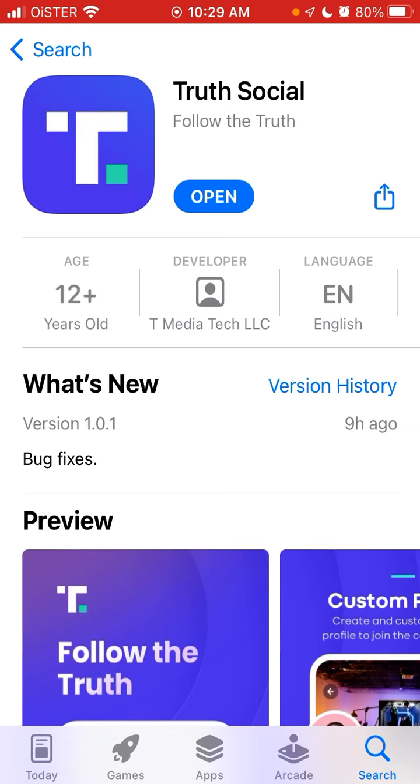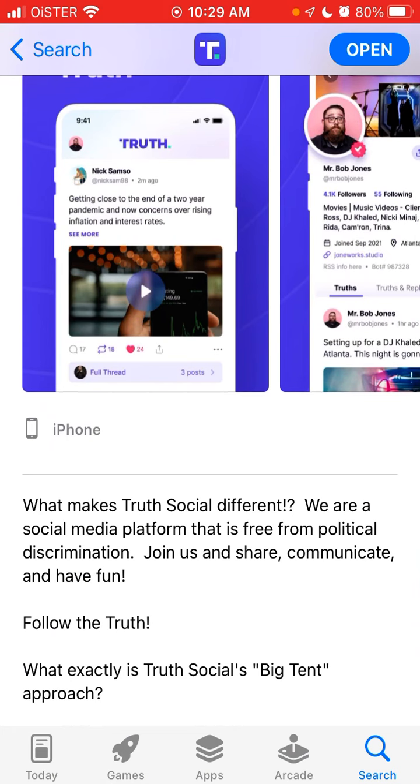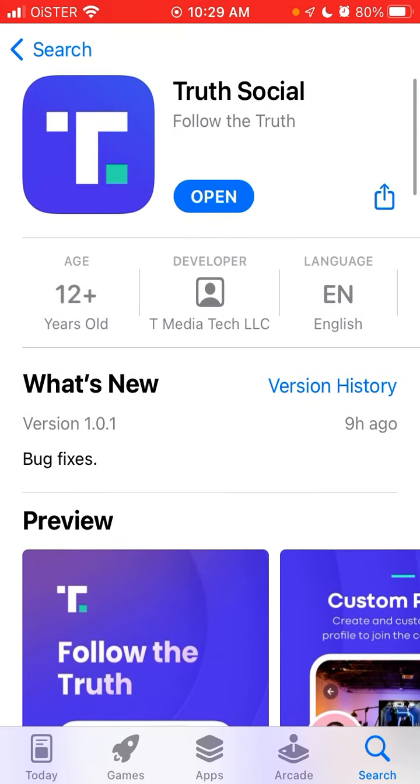It's not available on Android, I don't think, and it's not on Samsung Galaxy or anything. So it's only on iPhone. It's not on Apple Watch and iPad. So yep, and then you can just open it and try to create an account.